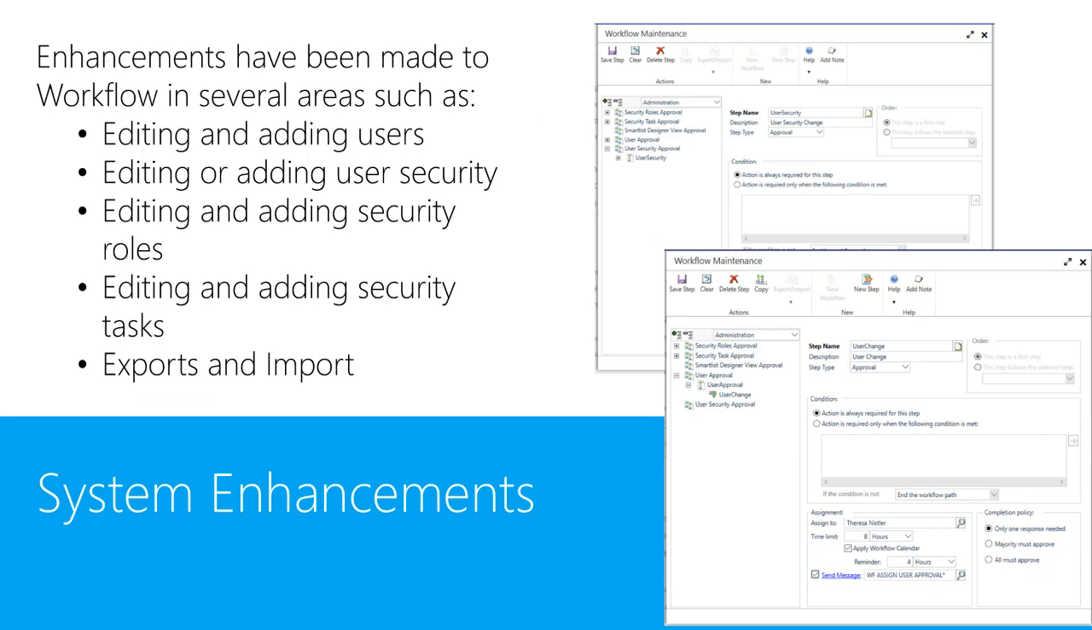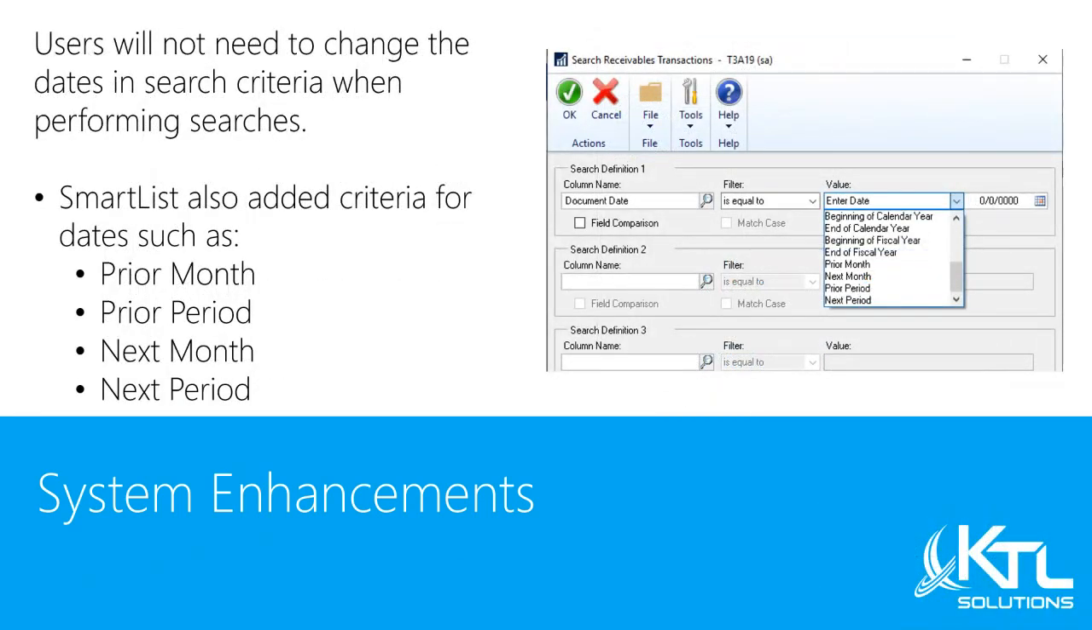The other area that they've actually been working on is Smart List. We all love Smart List. Smart List is a very valuable reporting tool that allows us to pull our information how we want to see it from the system. They've added various features such as the criteria for dates, such as prior month, prior period, next month, the next period. What these enable us to do is, rather than have to pull up the report and change our search criteria each time to put in the dates, we can just put in the prior month. We don't have to change our dates. We just run the report and it comes up with whatever was last month. Same with next month. Any forecasting or whatever, you can pull that information up as well.